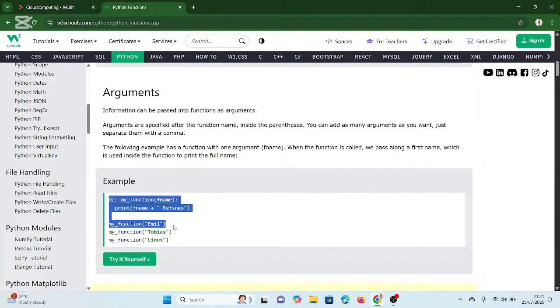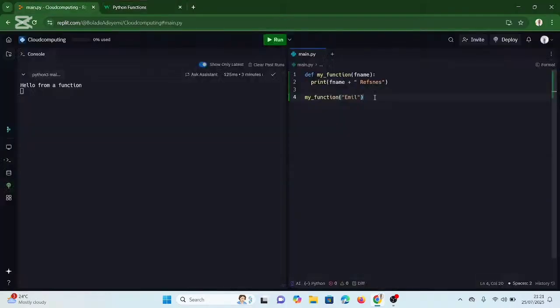Let's try the first one. What we have here is to call the function. Remember that I have those two parentheses, but then you can see fname. So the fname we now passed in is Emil. That's the first name, fname. Did you see? Emil. Then it added this one to it.